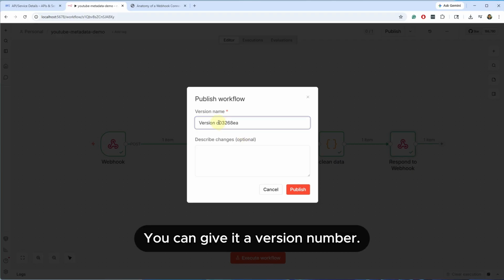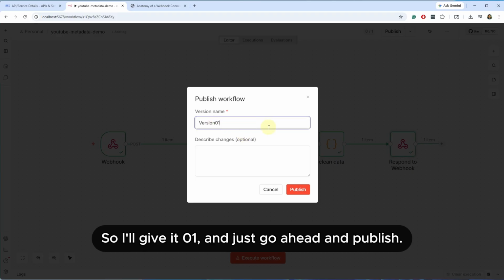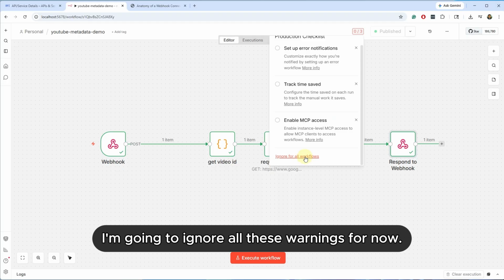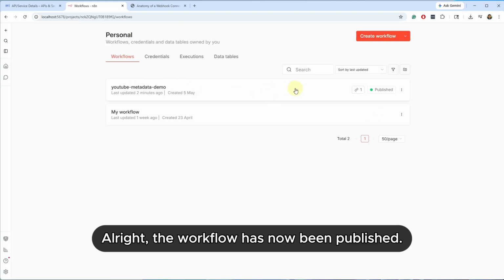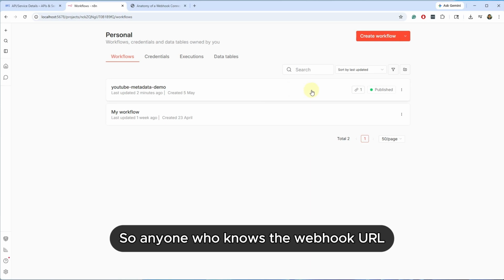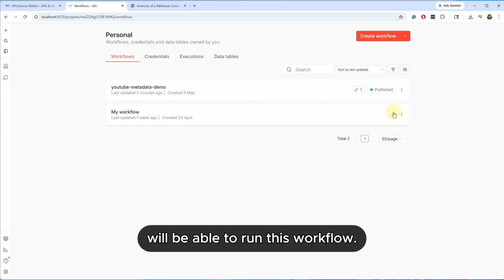You can give it a version number, so I'll put 01. Just go ahead and publish. I'm going to ignore all the warnings for now. All right, so the workflow has now been published. So anyone who knows the webhook URL will be able to run this workflow.